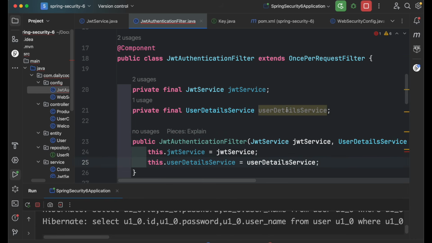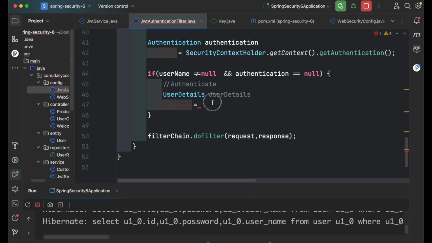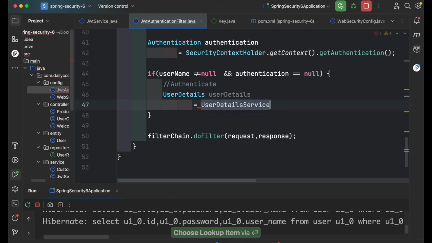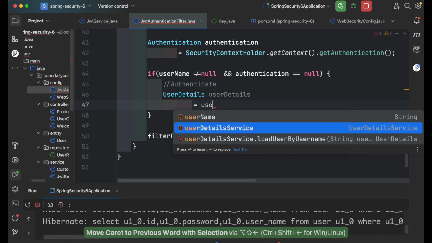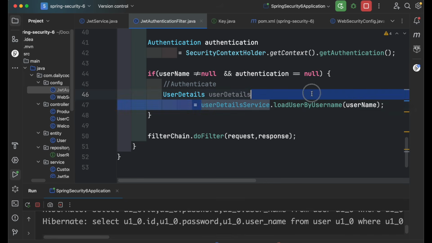Okay, I'm adding the constructor parameter here. Awesome. So again, go back, user detail service, user detail service dot load by username, and I should pass the username here. Okay, which should give me user details. And this load by username will load the data from my database.